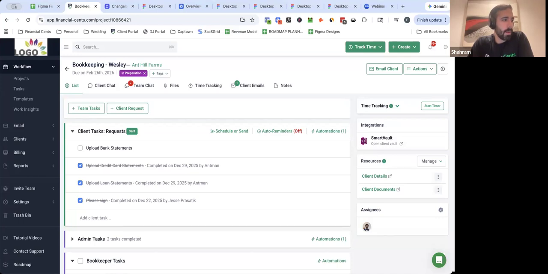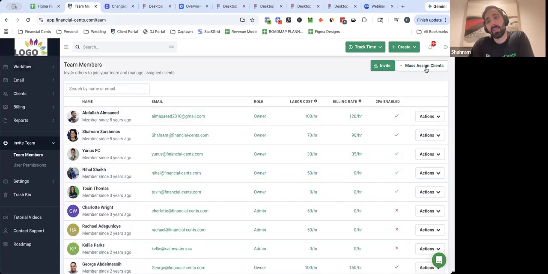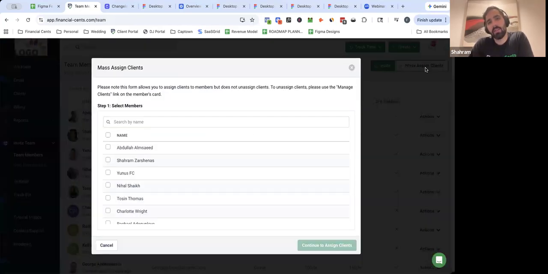Another update is, let's talk about this mass assign. So on the invite team, there is an option to mass assign clients. And what this does is it's a good way to bulk assign clients to certain team members. So I can select the team members, right? So we changed this whole flow to make it a little easier.